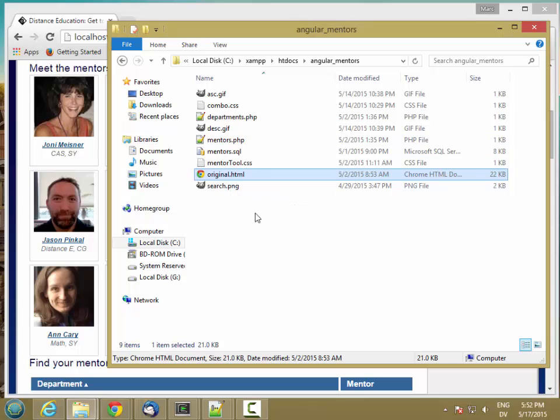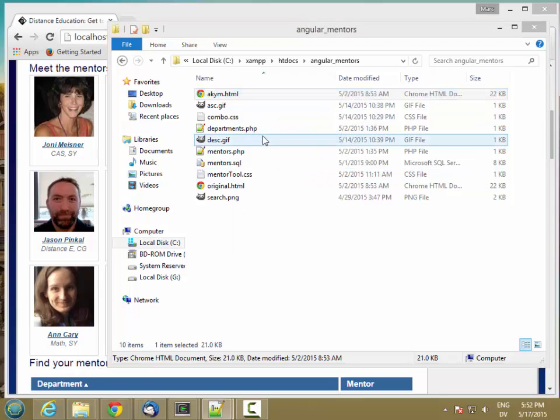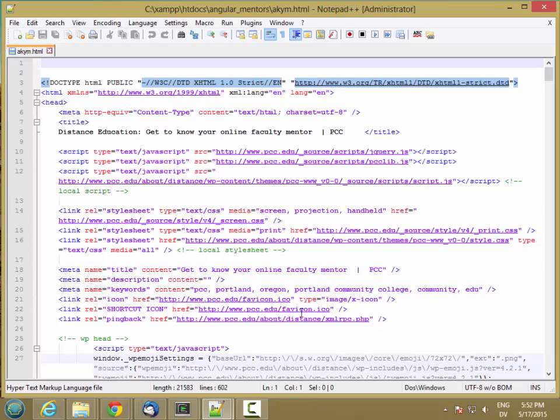And the first thing I'm going to do is copy original.htm and make a new copy called AKYM for Angular Know Your Mentor. And then I'm going to edit this in Notepad. So here it is, and it's the same as the starting point from before.